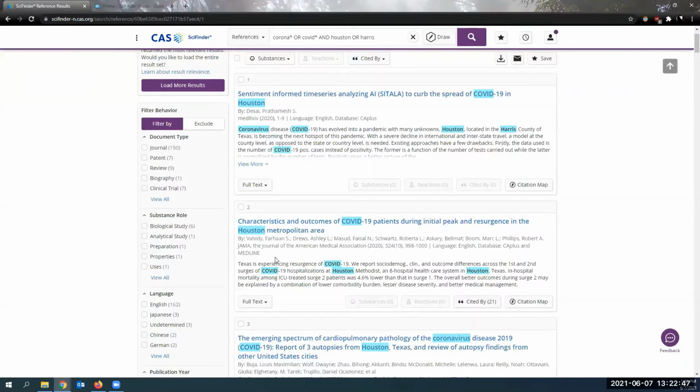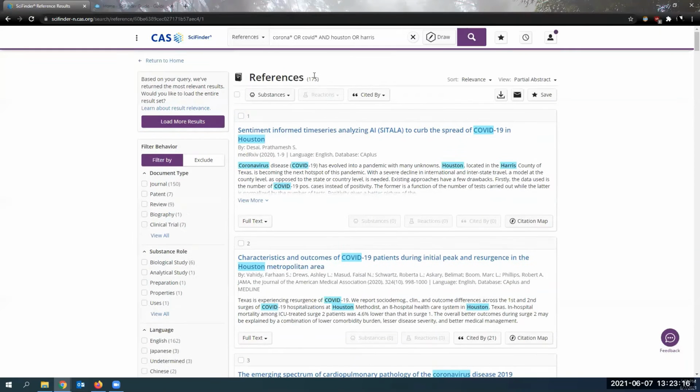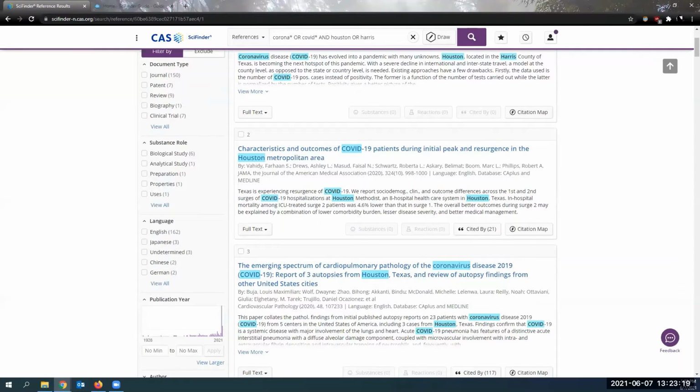Then we have substance role here. So obviously this is the role the substance serves in the results. And in our case, the substance would be COVID, the virus. It makes sense that most results here would fall under a biological study, because they're probably studying the virus. But they also have some other roles, and typically you get over 100,000 results, so you would see a bunch of roles here, and you could see which are the most common. But because my query was very specific, we got 175.